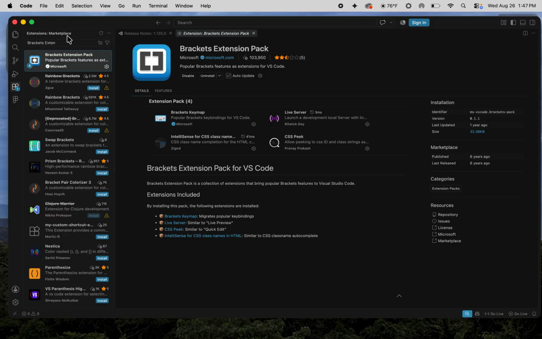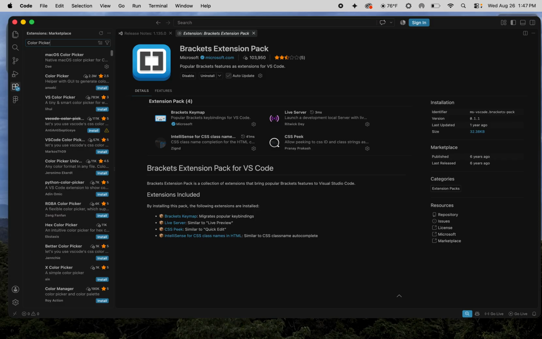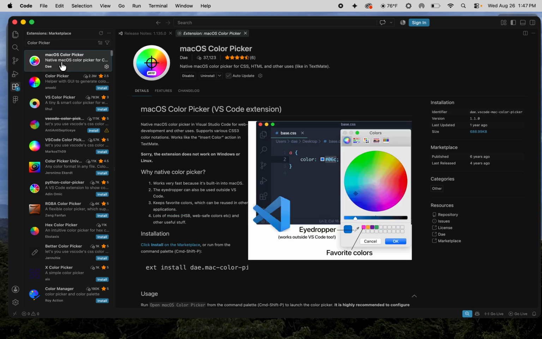And the last one is going to be a color picker. So when I Google that, when I do a search for that, the first hit is the Mac OS color picker, which is what I'm installing because I'm working on a Mac. If you're working on Windows, you could use this second color picker. And that's the extensions that I wanted you to install.